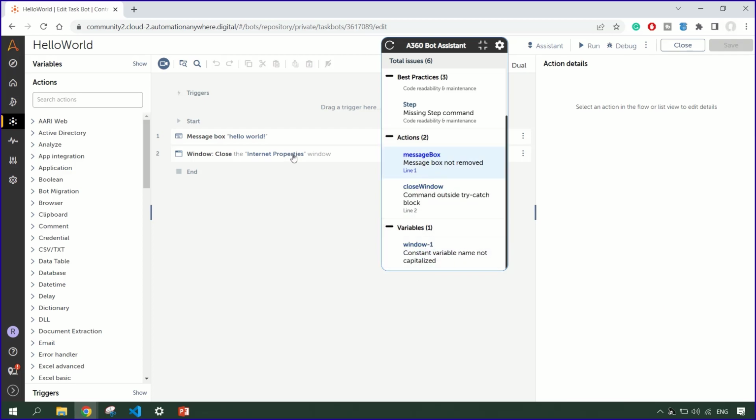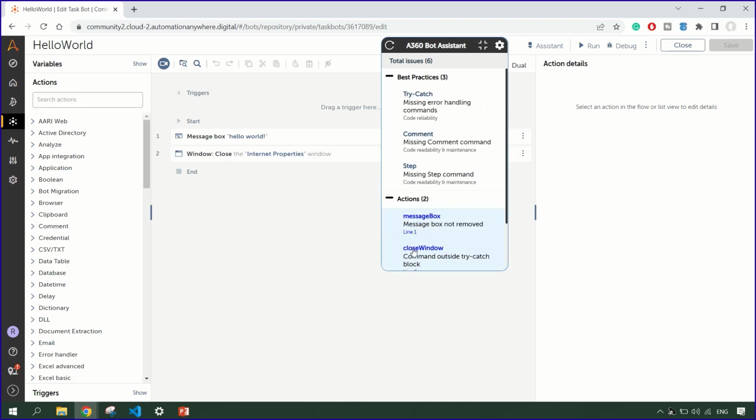Then we have message box. In the production version of your bot, or the final version which you mean to check in, there should not be any message box, right? So it is flagging that the message box is not removed. Then the close window command is outside of the try and catch block. So these are the actions we need to take as a part of our code review or best practices.